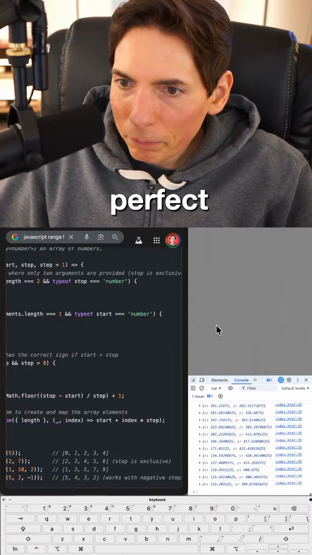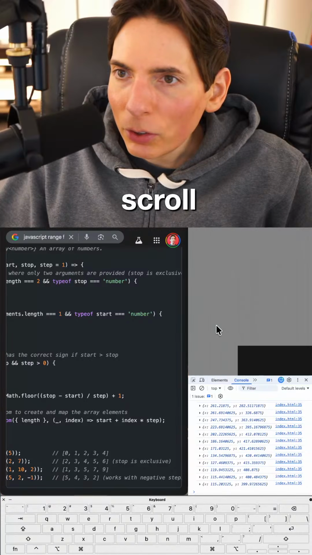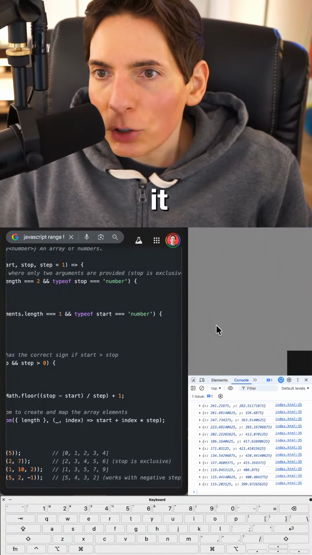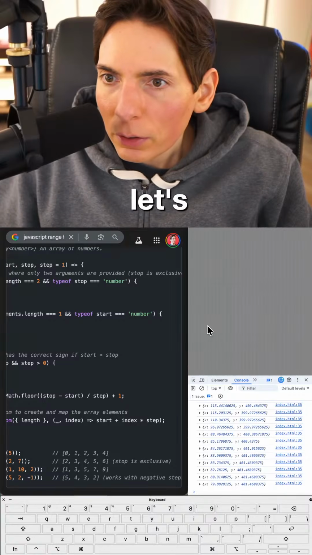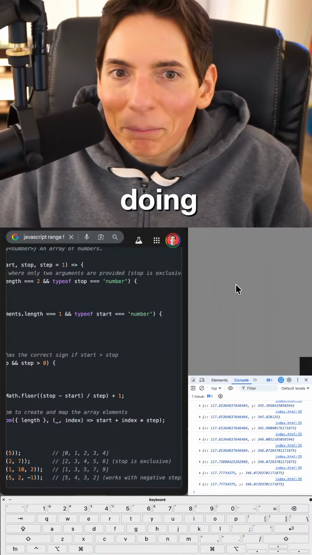Console. Perfect. Okay. So does that auto scroll? Is it auto scrolling? Or no, it's shrinking it automatically. It's shrinking it. Here, let's zoom in. Yeah, it's shrinking it. Okay, that's what it's doing.